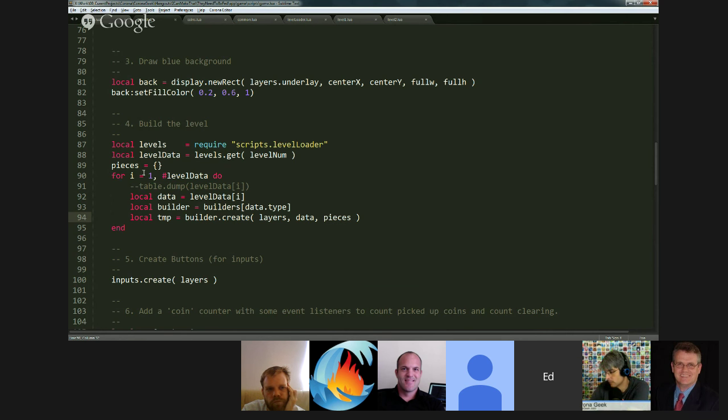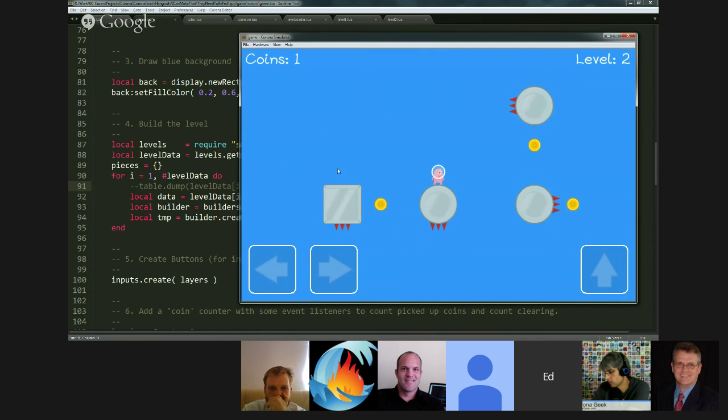So this loop basically iterates over level data, which is just a numerically ordered table. And I'll show you what it looks like in a minute, so it's not too confusing. And it takes each subtable. So this is basically a table that contains a series of tables, and each of those individual subtables is a definition that says this is a circle platform, or this is a spike that goes at the bottom, or a spike that goes at the right, or it's a coin and it goes at the bottom.